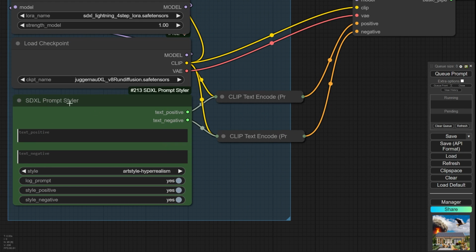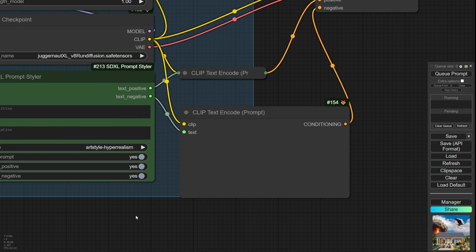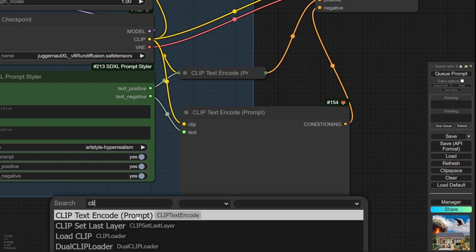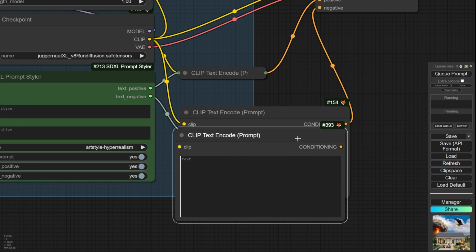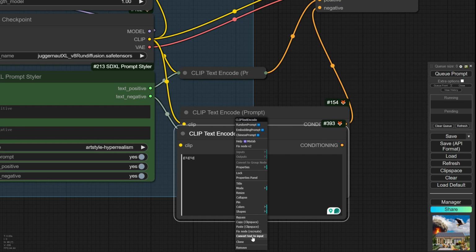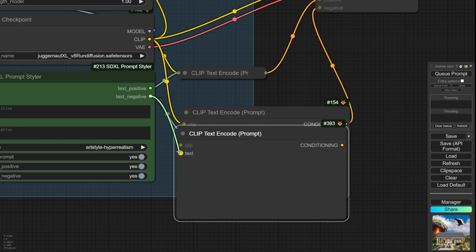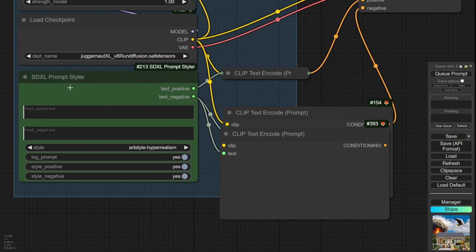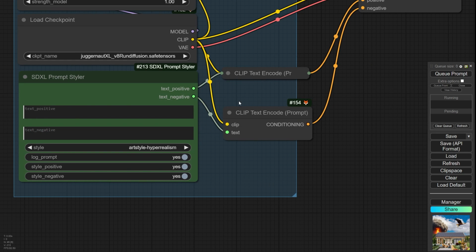For using the SDXL prompt styler, you should connect the output to a clip text encode node. And normally when you are creating a clip text encode, it doesn't have any input and you can only write the text. So right click on that and click on convert text to input. After that, you can connect the output of the SDXL prompt styler to your clip text encode.